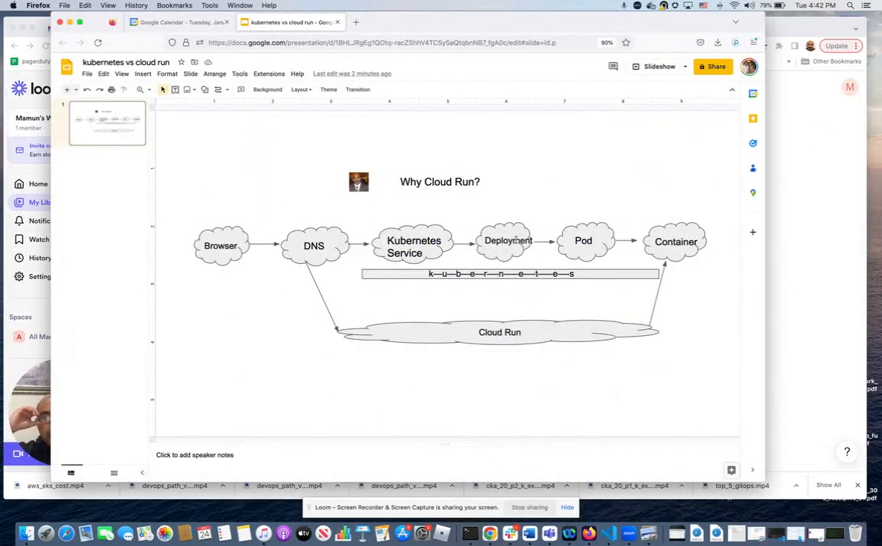Hello everyone. Today I want to explain to you why Google Cloud Run exists as a service. When we deploy applications on Kubernetes, on our browser, we hit some kind of URL that gets translated by DNS. That takes us to a Kubernetes service, and there are some ingress rules over here protecting the service. The service then routes the traffic to a deployment.